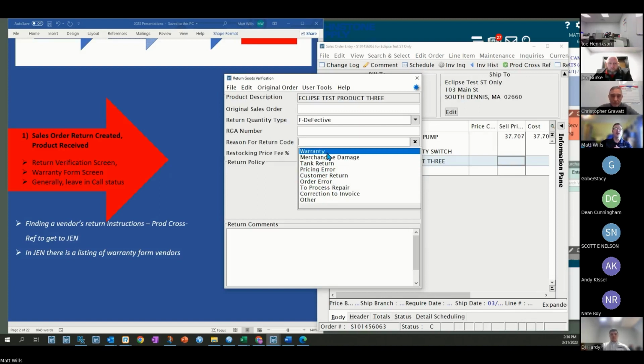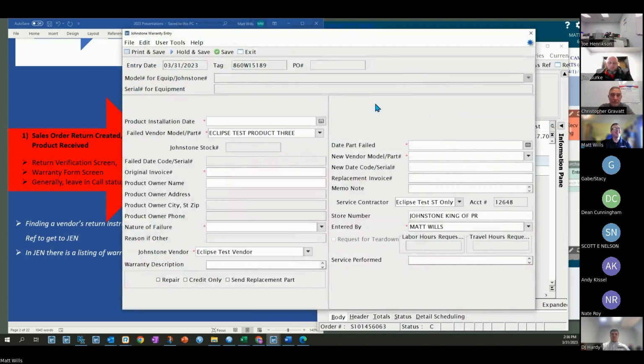If you choose warranty, it's going to launch that warranty form, which some of our vendors will accept. Give me another 2 or 3 minutes and I'll show you on Gen where you can see the list of vendors that this would work for. But here's the Johnstone warranty form that we can complete right here in Eclipse and then submit through Eclipse. The boxes with a red asterisk next to them are required. So let me go ahead and fill out those.